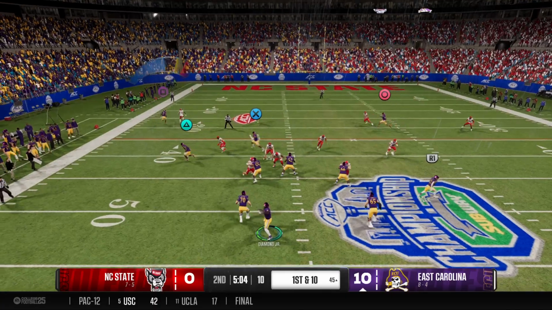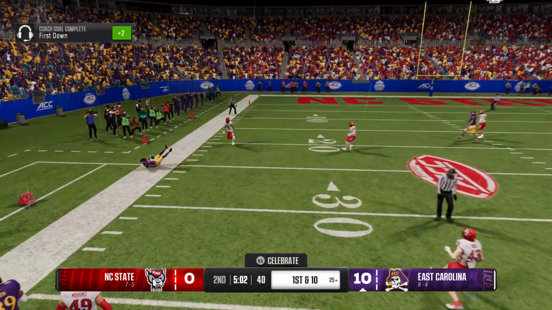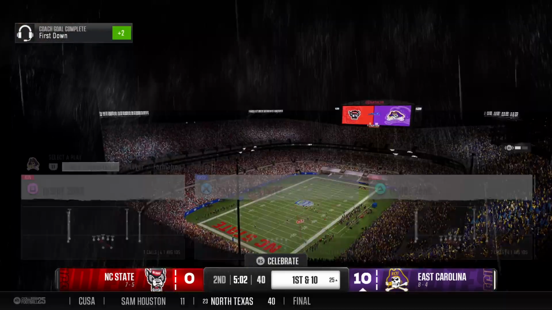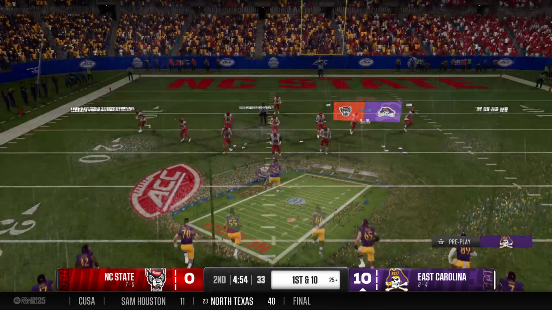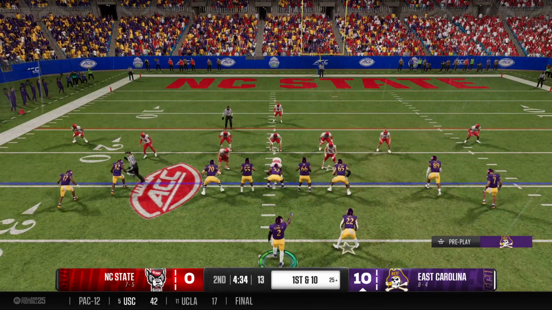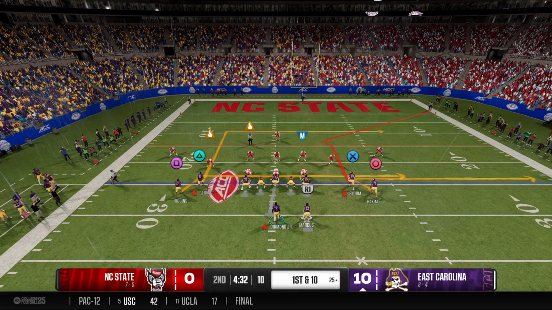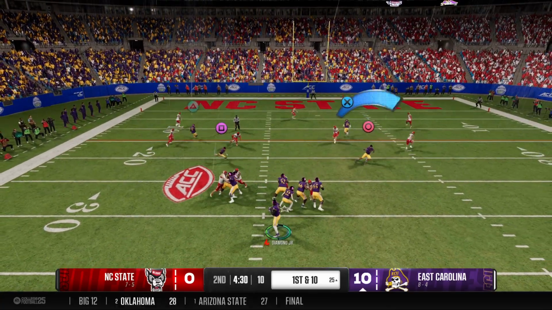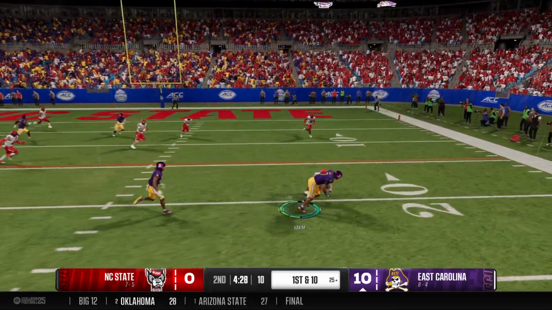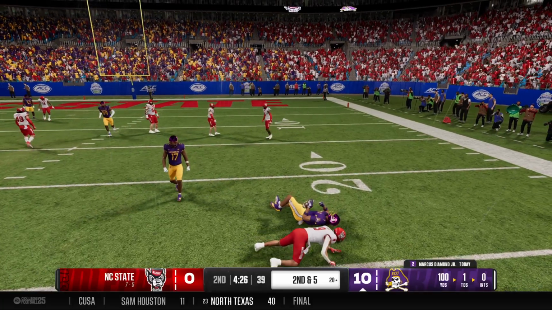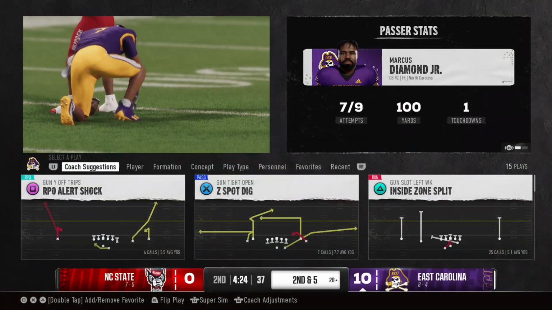Off the play fake, looking to throw. Lets it go quickly. And he pulls in the catch. The offense operating at peak efficiency. They come to the line again. Looking to throw it again. Looking right. This one caught. Defense makes the stop after the completion.